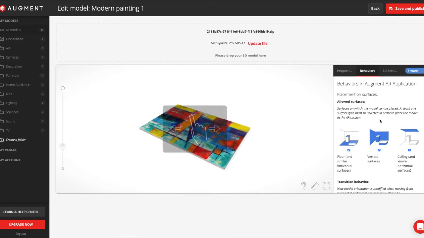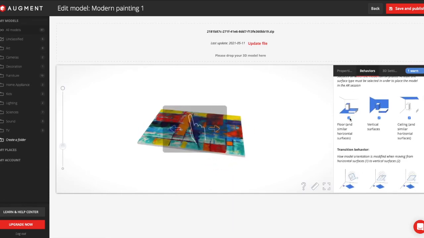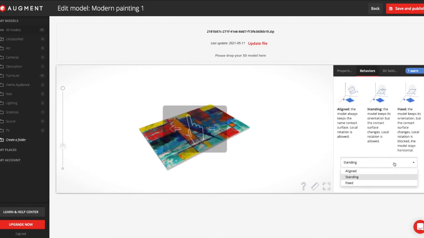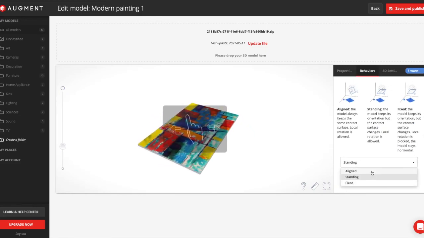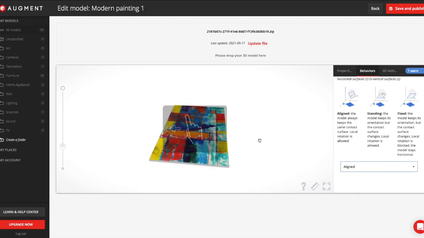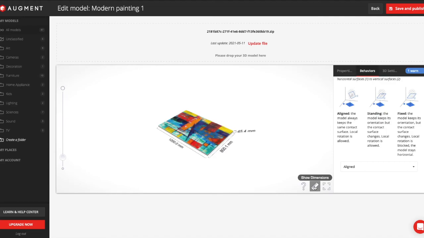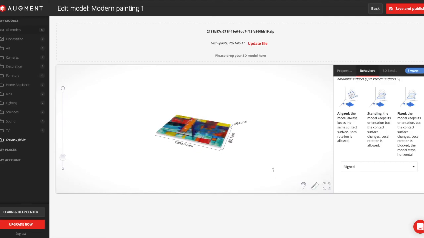Our painting is another object intended to be hung on a wall. Unlike the shelf, we select the aligned option as the value of the transition behavior parameter. This is because the painting was designed horizontally, as can be seen in the viewer. So in order for it to be well positioned against a wall, we need it to line up with the surface.